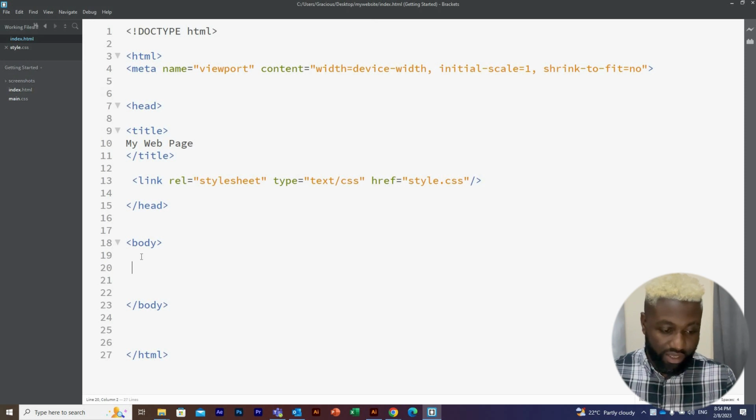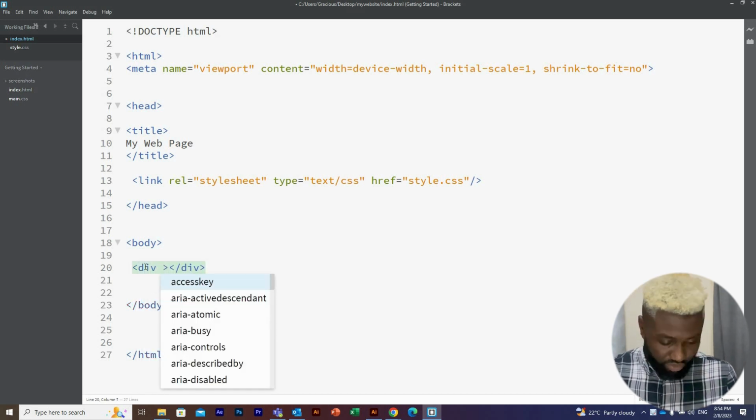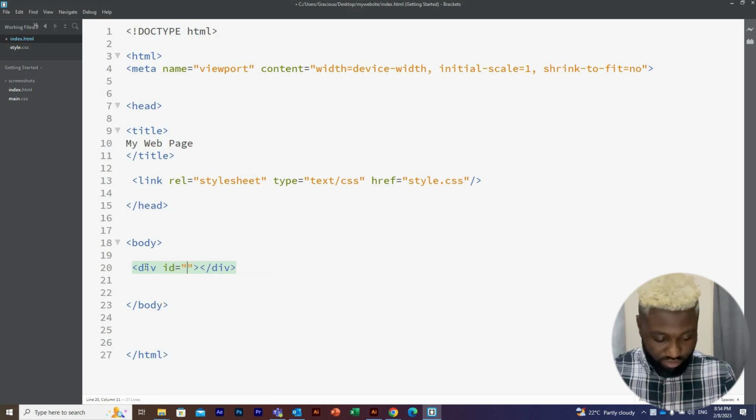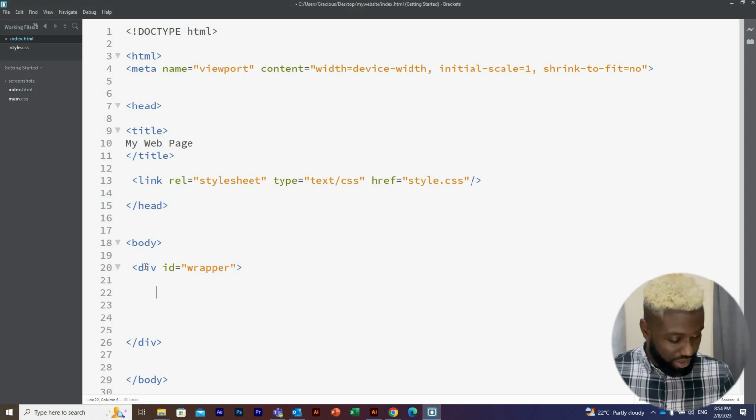So we'll start with the HTML. First I'm going to create a div, and I'll give it an ID of wrapper. We are going to have all the buttons inside this. So let's start by creating the various buttons. We have 4 buttons in this, so we'll start with the first one.